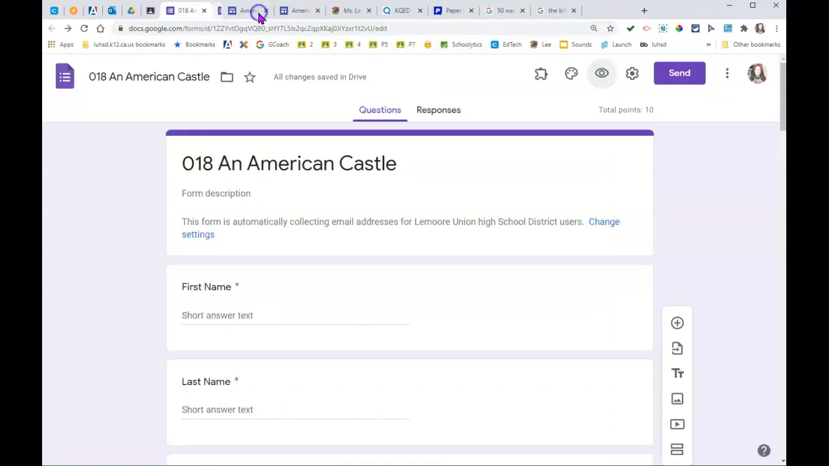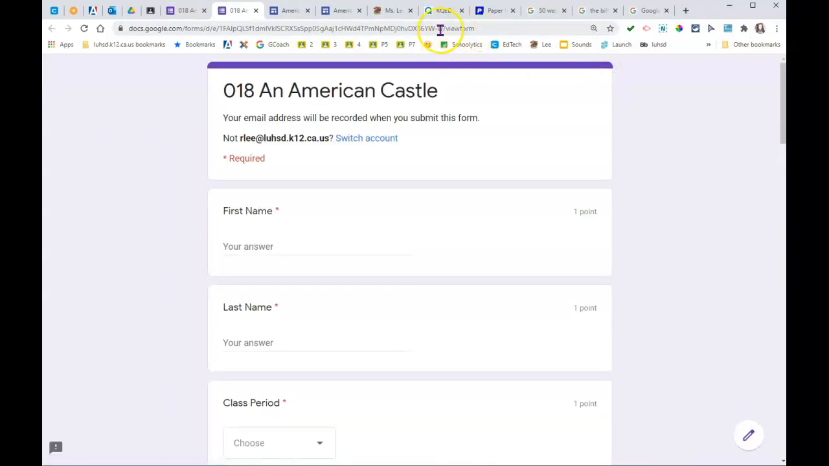So again, reminder, you're on your form, you click the preview button. As long as the ending says /viewform, that's the whole link, the entire link. You need to give that to the students to take the quiz.